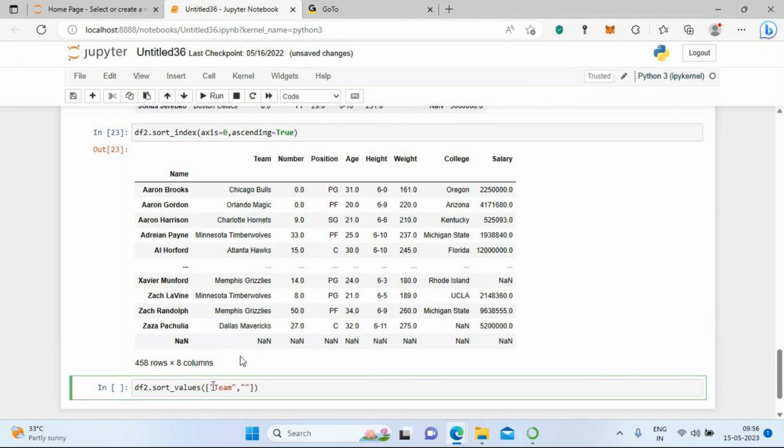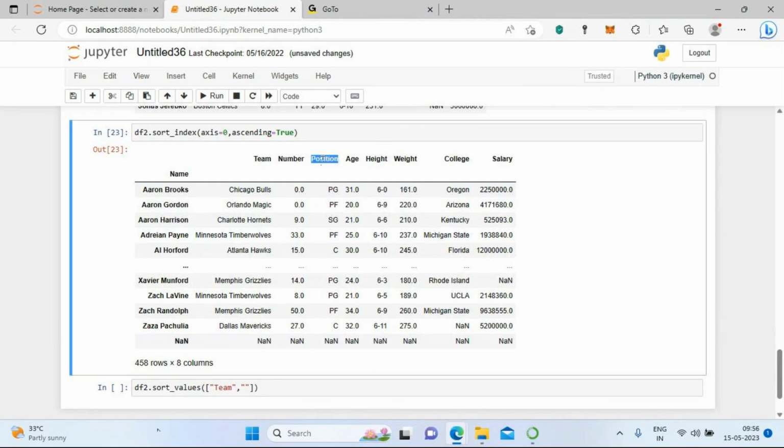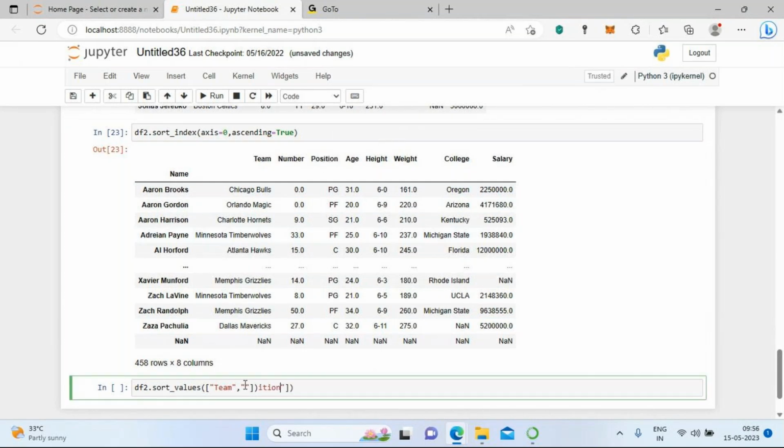Again, I'm going to pass based on the position. I will take team and position, and then you have to provide the axis. You're going to sort in row or column. Axis equal to 0, and then you provide ascending equal to false, which means it comes in descending order. If we give true, it comes in ascending order. And if you want to affect this data frame, you have to put inplace equal to true. As of now it's not required for me.